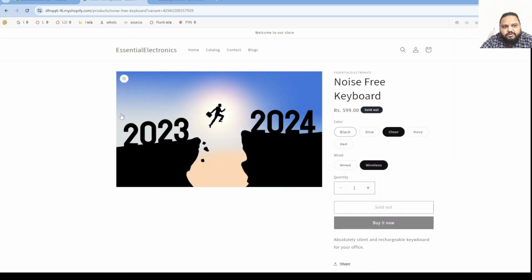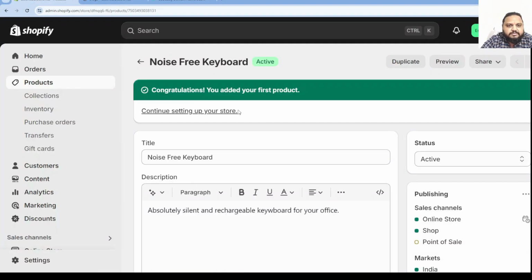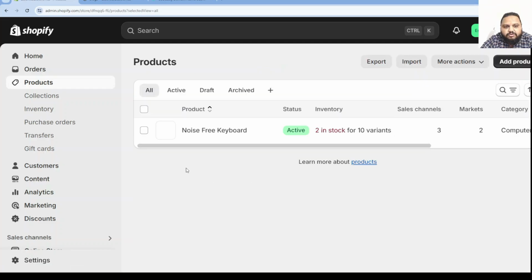So likewise, if you have added more images to this product, they will be able to see multiple images of the product, like we used to see in the case of Amazon or Flipkart. And now you can see on the top, the blog page has also started appearing over here, wherein you can start writing blog articles for your website. So likewise, you can keep on adding multiple products over here. If you already have a list, then you can import that data over here. So that becomes very easy for you to manage.